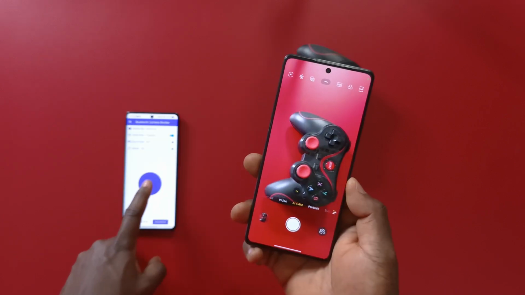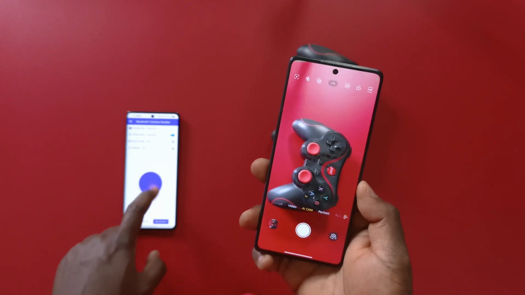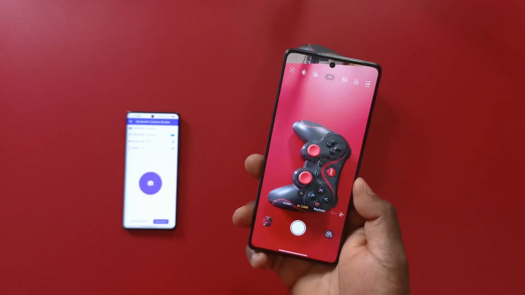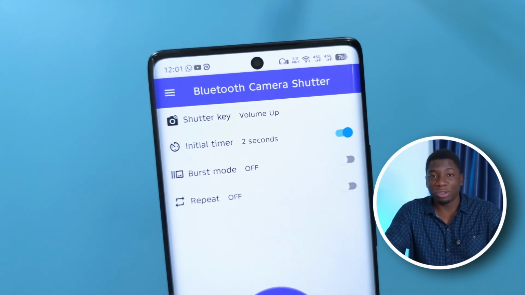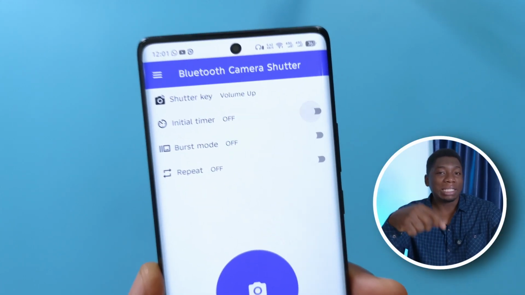The app has a few options like a timer that does a countdown before your other device takes the pictures or shoots videos. It also has a burst mode and a repeat mode. If you're interested in remotely controlling your phone's camera, then you can check the link in the description. I've made a detailed video showing you how to use the app on my other channel.